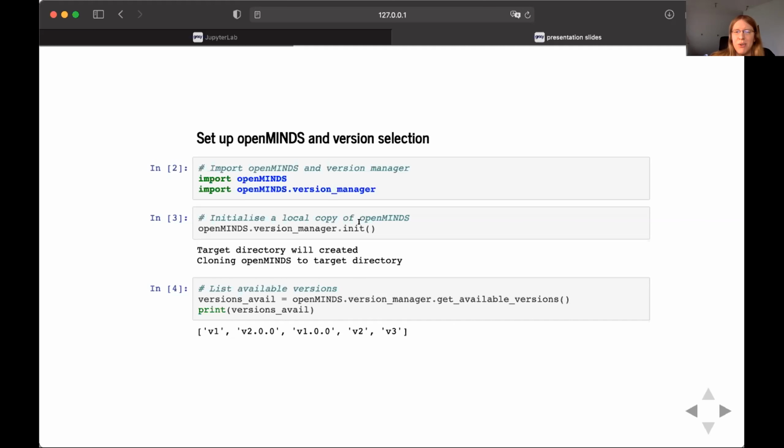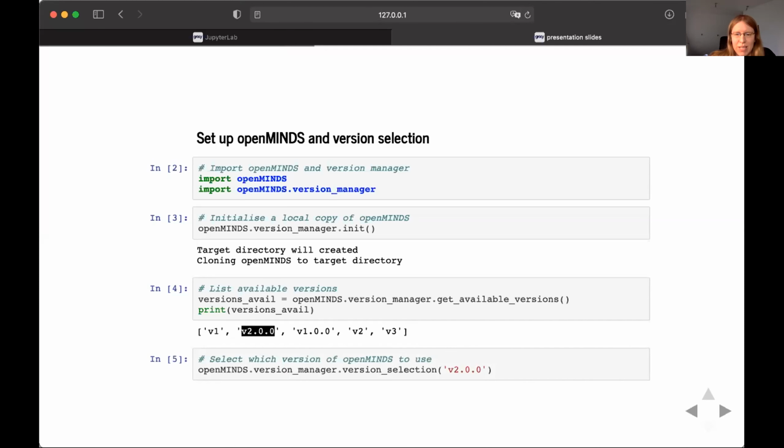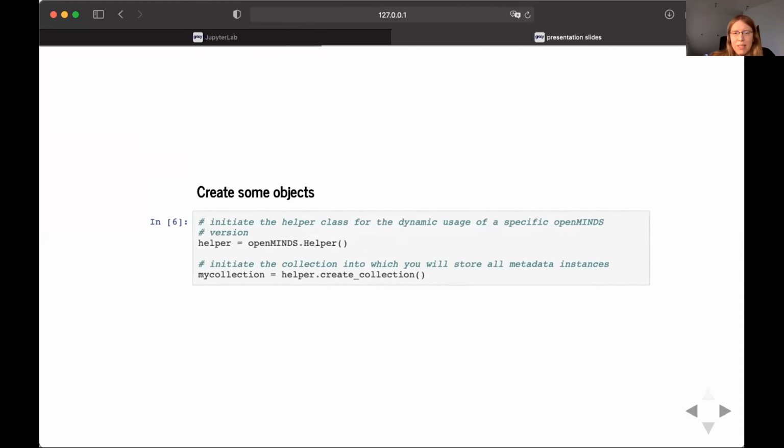So the init command also does an update. So if changes are on the repository, if you do an init or an update, you get the current version updated. By default, the recommendation is currently that you use this release, and we select this here with version selection, and we give it the version string, and then we are set for working with it.